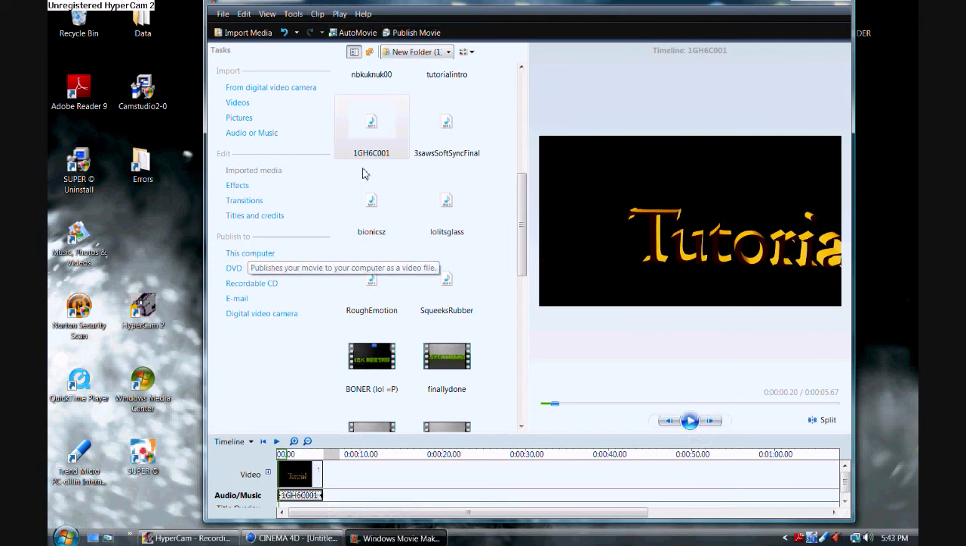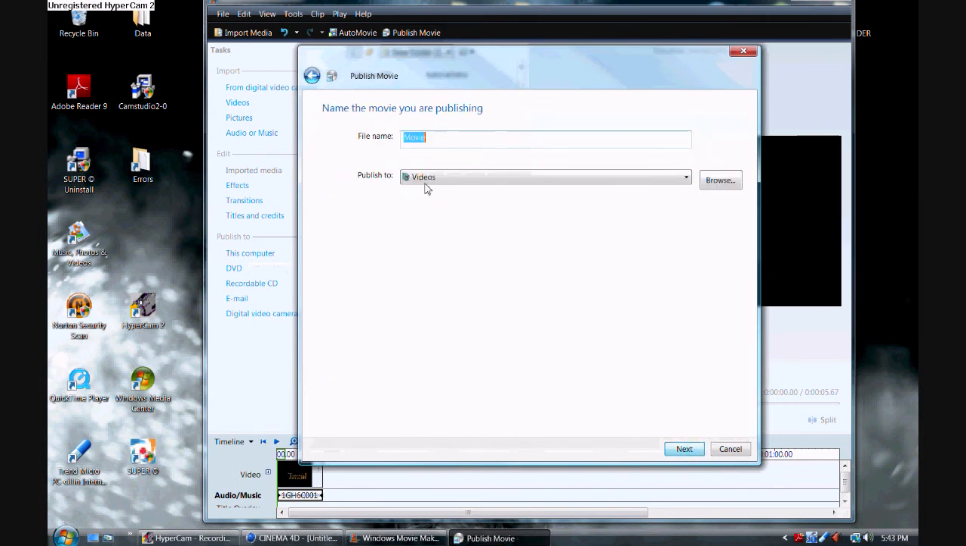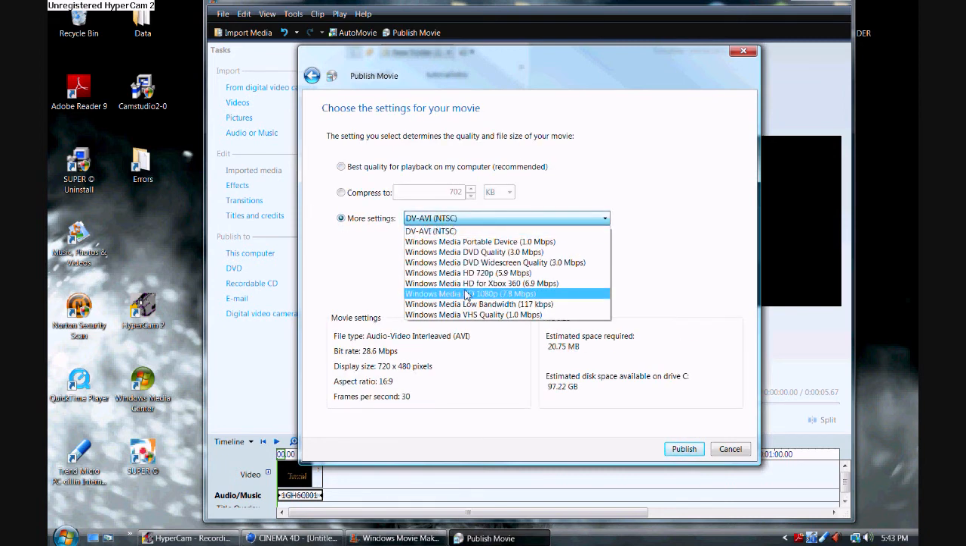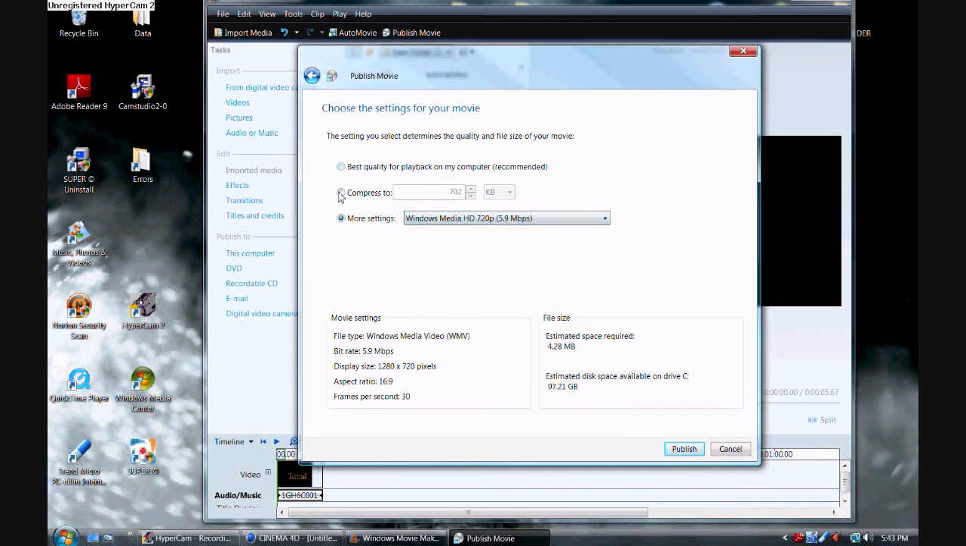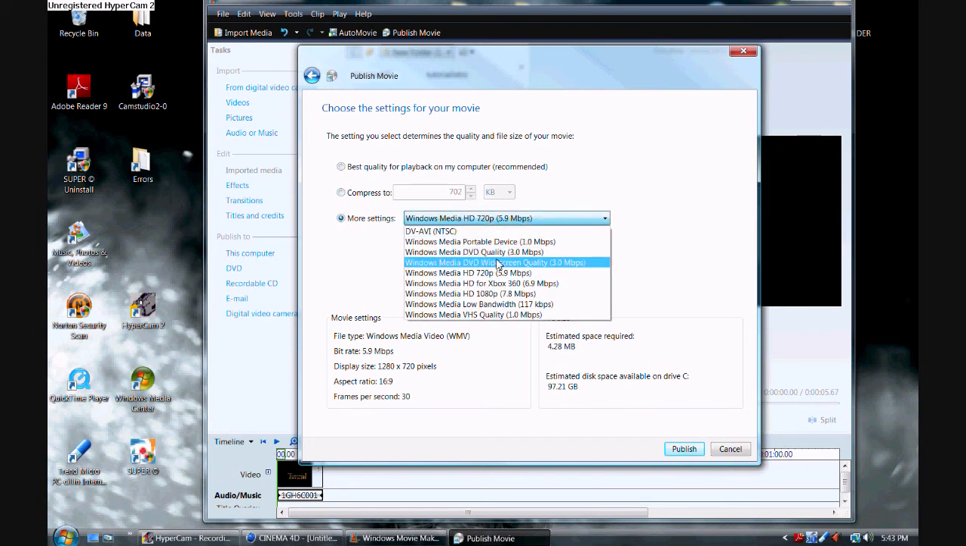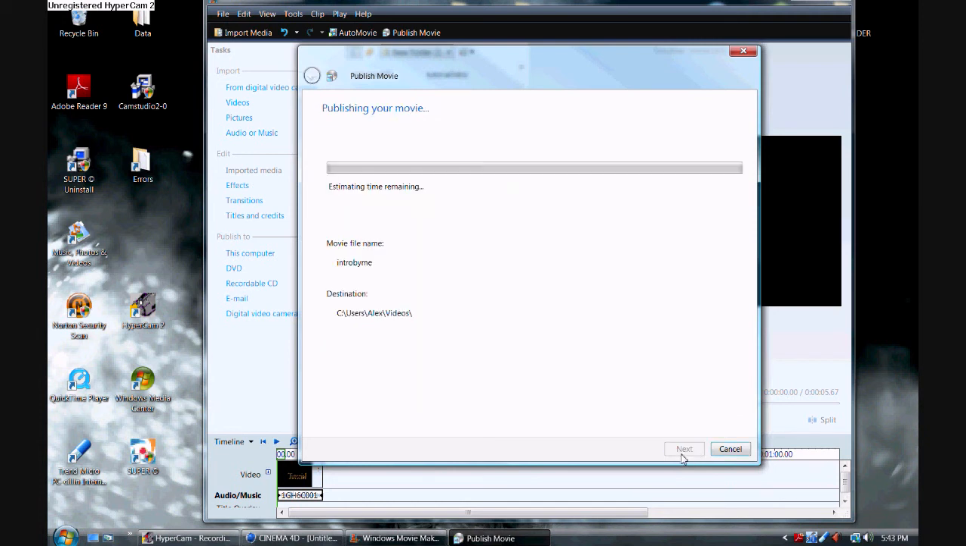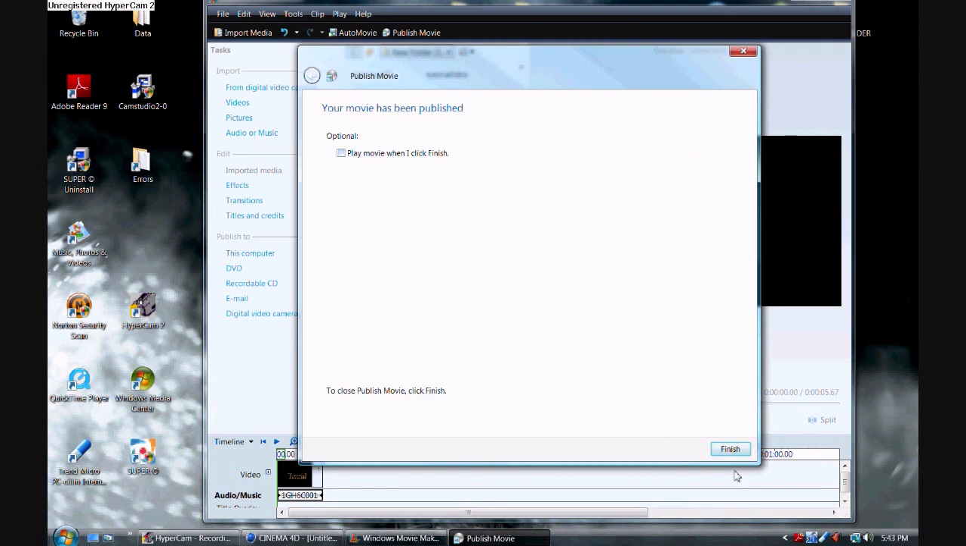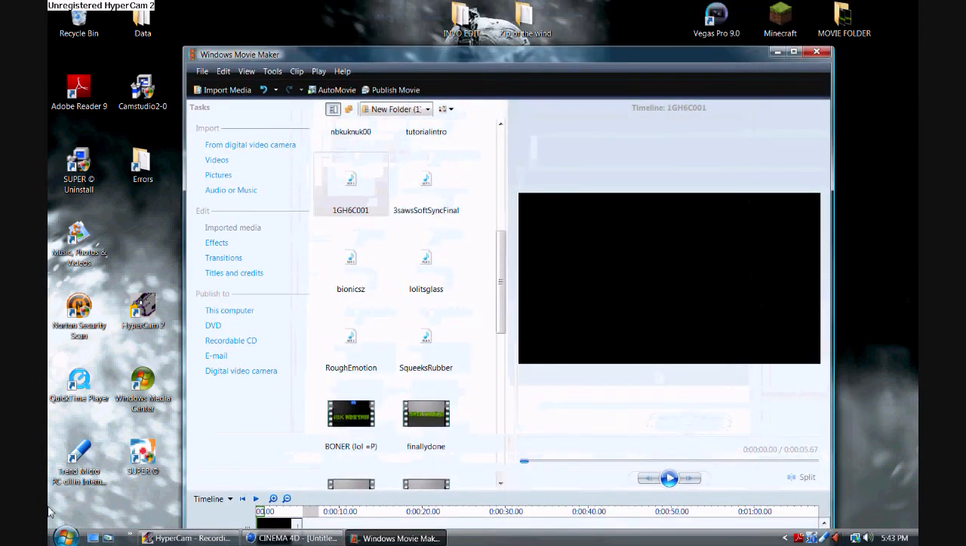Now, click either publish to this computer or publish movie. I'll just click that. It's easy. Click next. Name it whatever you want. I'm going to name it intro by me. Save it to videos. Go to more settings. Click on the Windows Media HD 720p. This one right there. Nothing else. Do not click this one. This one's stupid. That one's stupid. Right here. Publish it. This shouldn't take that long. It should take maybe a minute max, 2 minutes if your computer is slow. But it takes me about 20 seconds. Alright, now that's done. That's pretty easy.